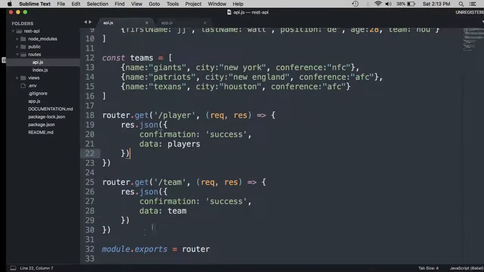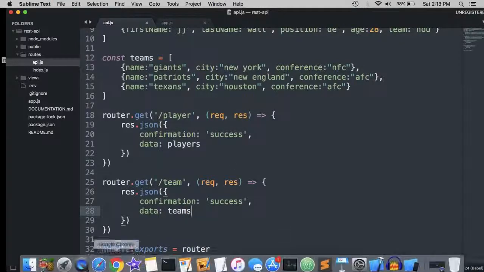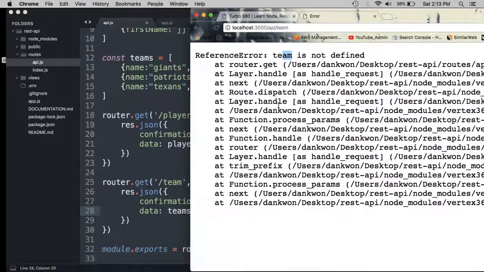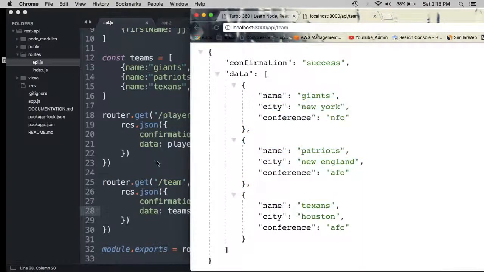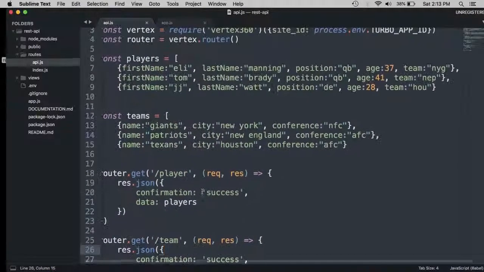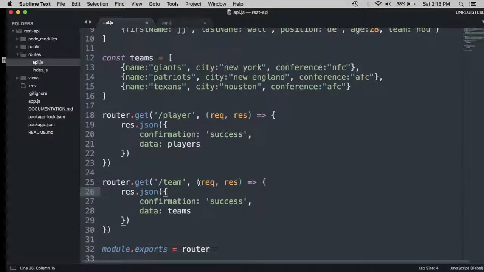Whoops, teams not defined because I forgot the plural here on line 28. My apologies. So let's try that again. And here we go. Great. So now we've confirmed that the endpoints work properly.